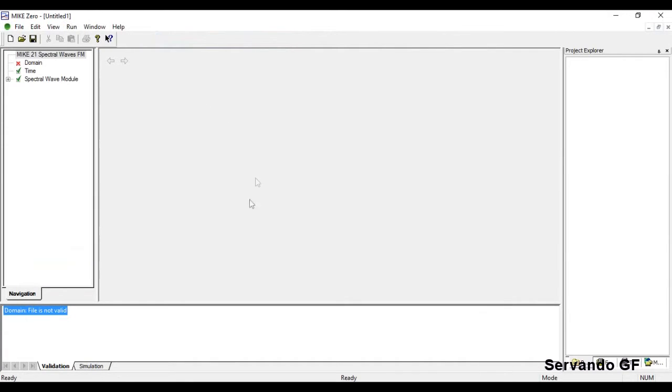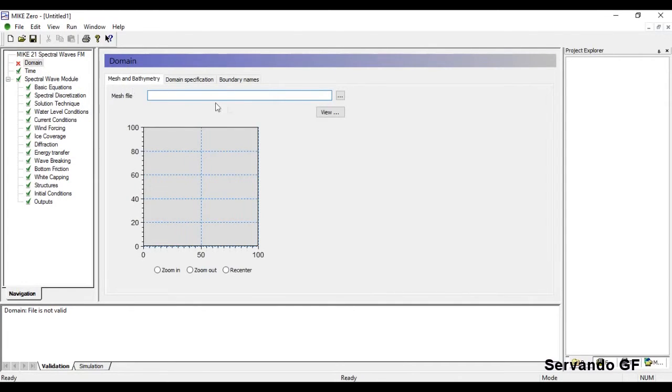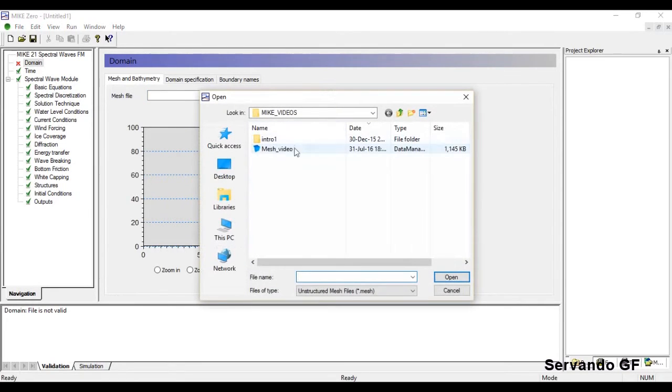So this is how it looks like. How MIKE works is we're gonna go through all these items, select what we want. Maybe we're not gonna need some of them, so I'm gonna stop in every single one of them and explain a little bit what they do and what you define on them. So first, MIKE is asking us the domain, basically the mesh that we should have created already.